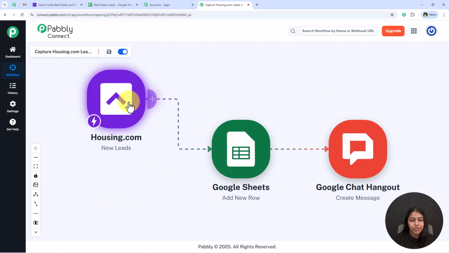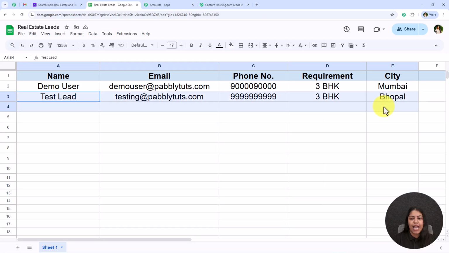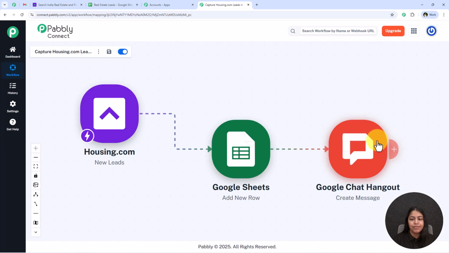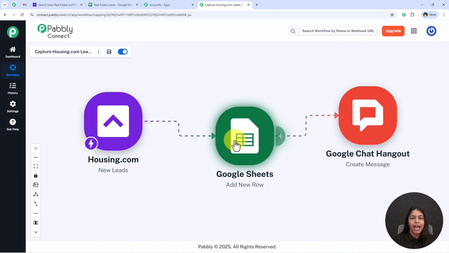Now whenever we're going to receive a new lead from housing.com, automatically the lead details will be added in this Google Sheets, and my team on Google Chat will be notified about the same. All of this is going to happen in backend. We can just sit back and relax.